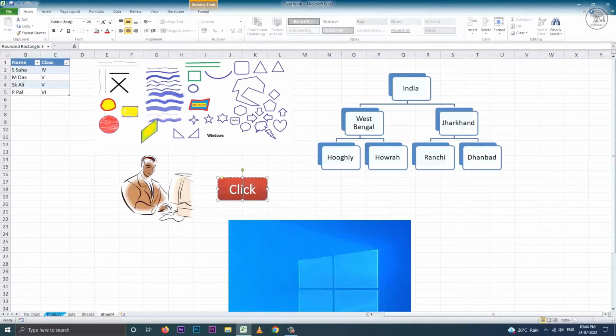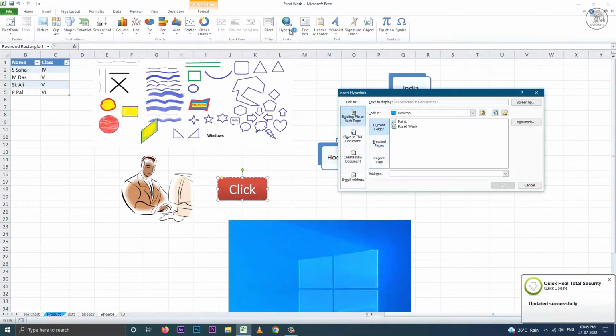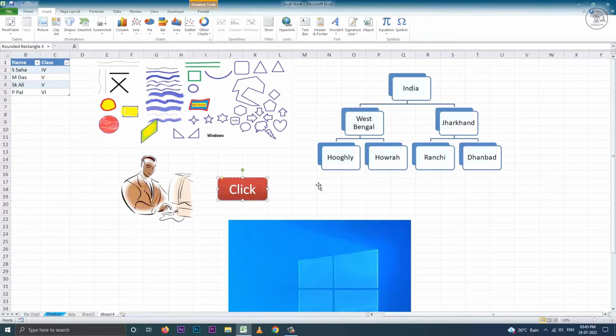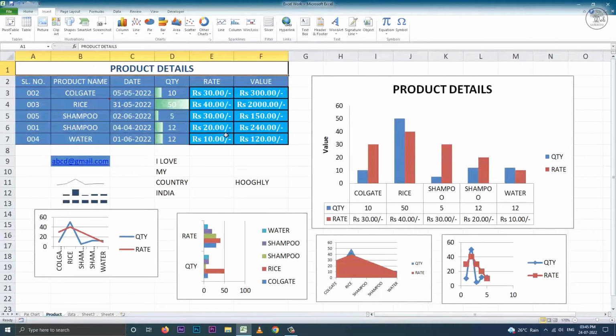Click this shape and create a hyperlink. This hyperlink option helps to link with other files on this computer or network. I created a link to the product sheet in this current document. This is working.